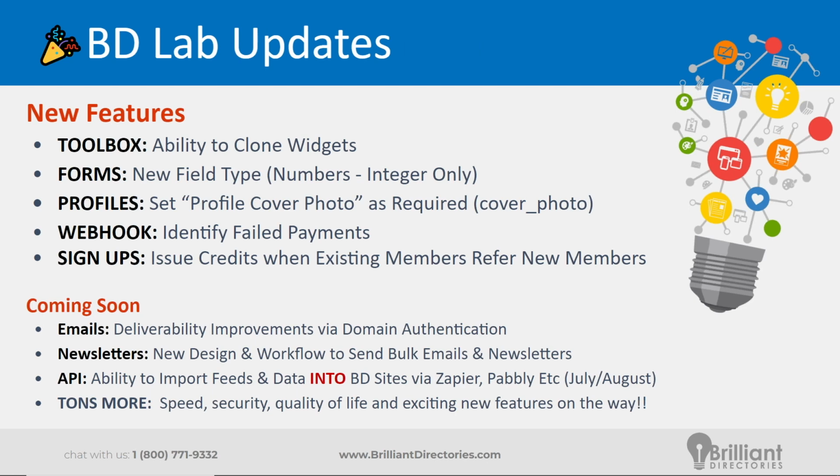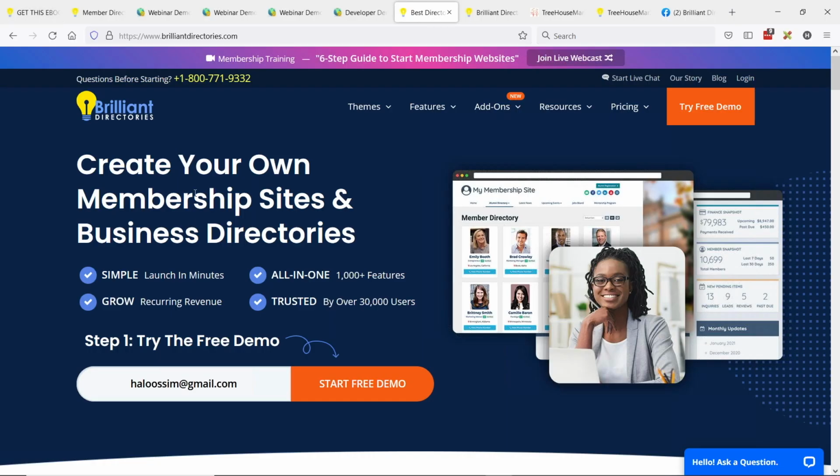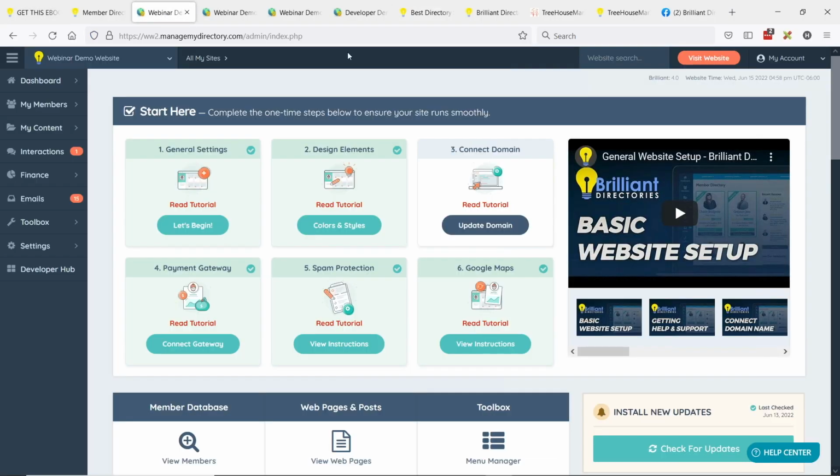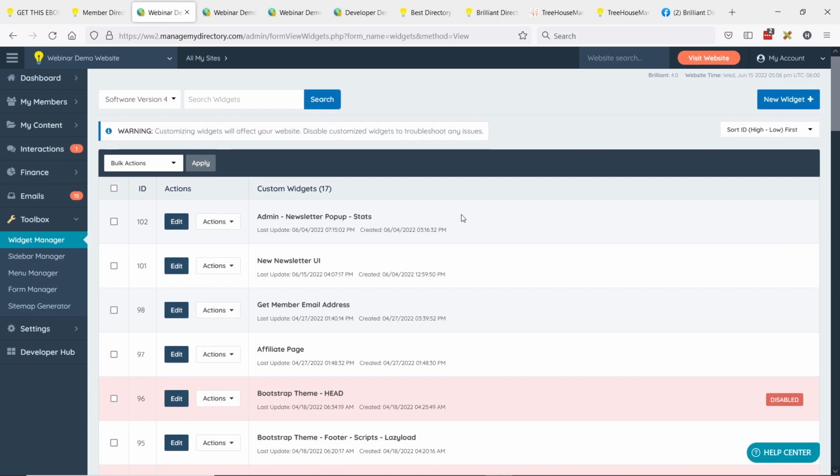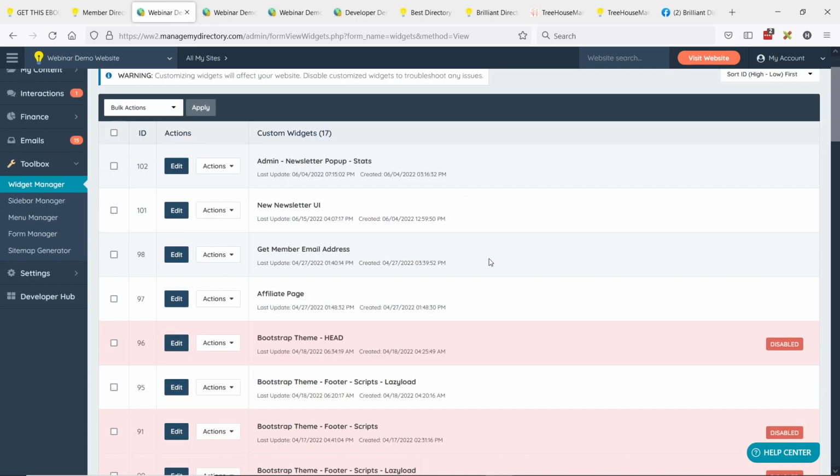In the Toolbox section of your admin, you now have the ability to clone widgets. This was actually one of the Toolbox sections where the clone option was not available. I'll quickly show you where that is, and it follows the same format as cloning forms, sidebars, etc. So we can head on over to the admin area, and this will be in the Toolbox section under the Widget Manager. If you have any customized widgets on your site, this link was not here before, but now it is. You can easily clone a widget.